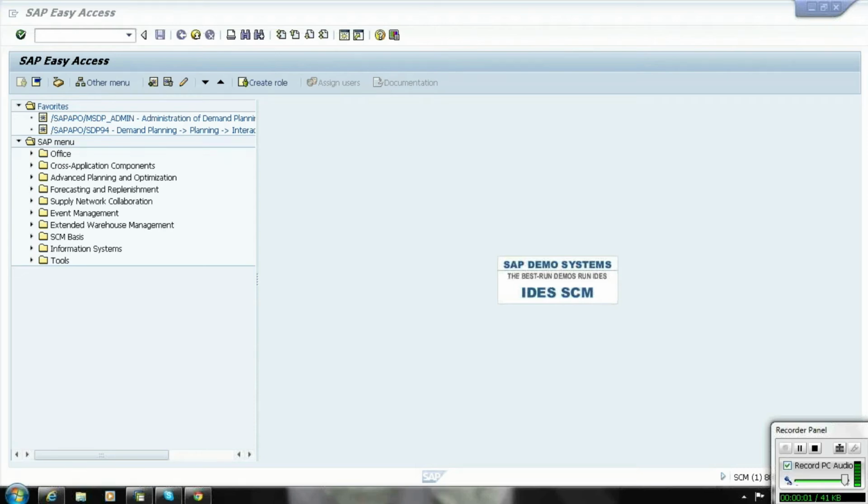Background jobs are used for mass processing activities. Normally in R3, we create a background job in SM36 by giving the program and variant. Here also, some jobs we create by SM36, taking the relevant program and variant.